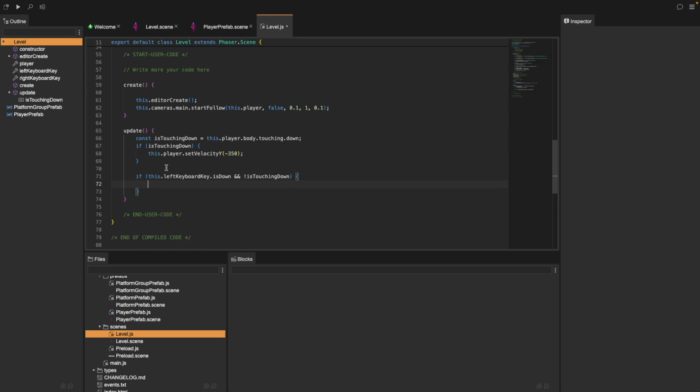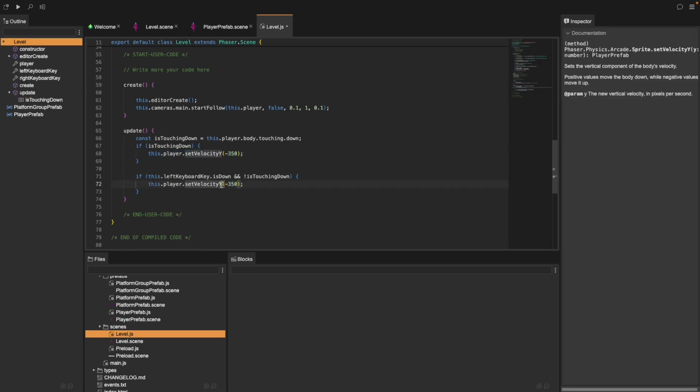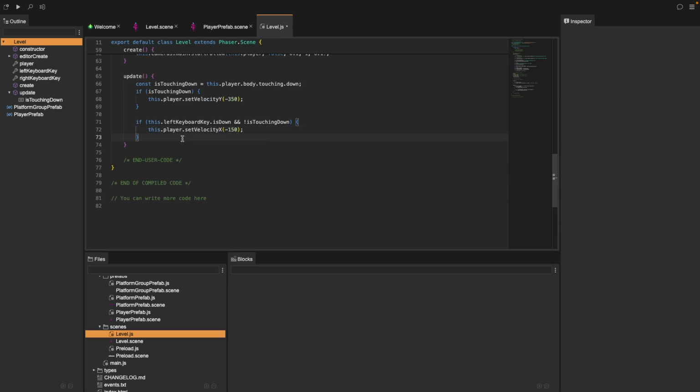To allow our player to move, we want to update our velocity. So let's copy this. We'll go ahead and paste it, but we want to change this to be our X velocity. For this, we want this to be a little bit slower. So we're going to do negative 150. And now we want to do the same thing, but if our right key is pressed down.